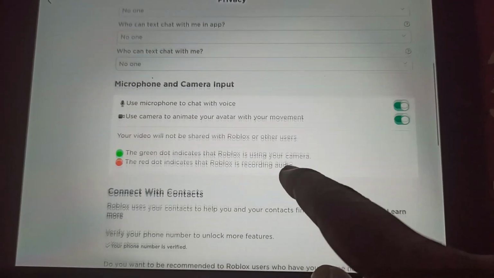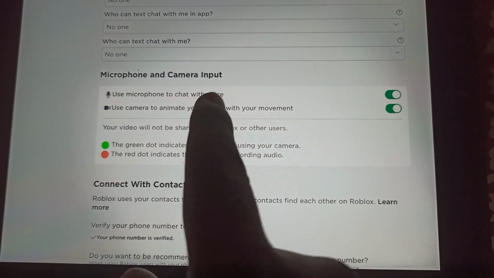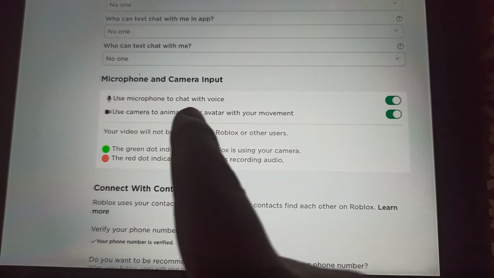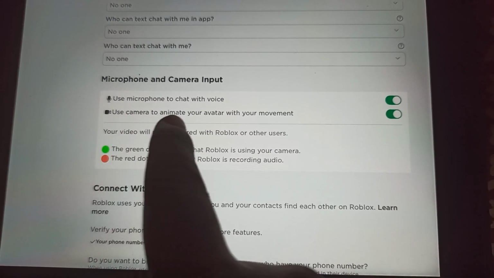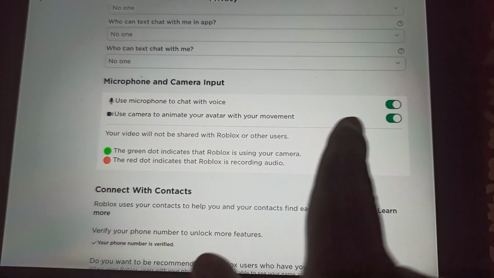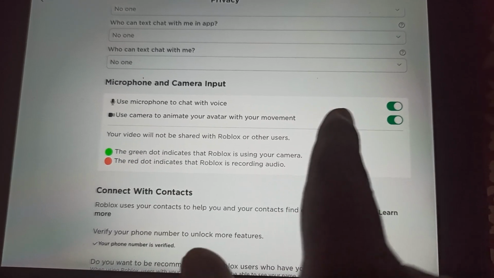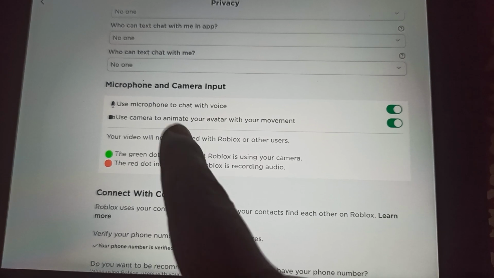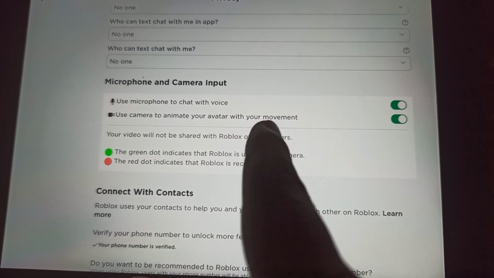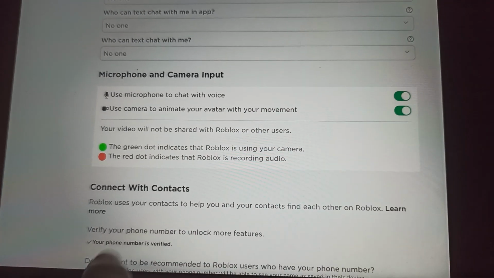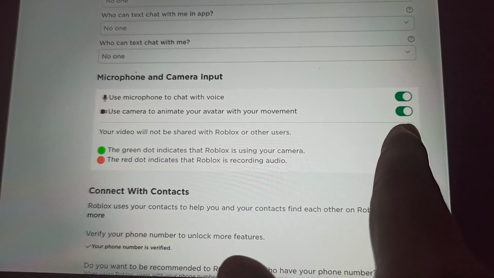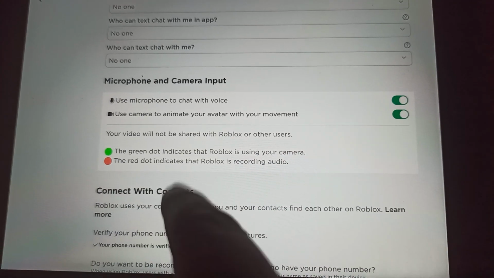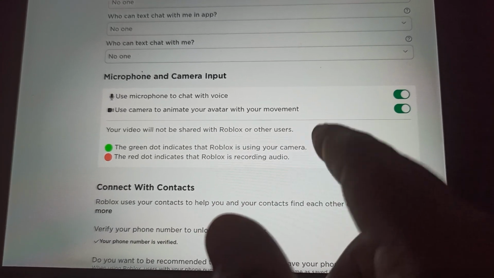Now you just need to scroll down and you will see here camera input. So if you want to get face tracking, you have to enable camera input. From here, to enable it, just tap on this toggle button, the second one next to the camera, to enable animation. So if you want to animate your avatar with your movement, then just tap on this toggle button and keep it green. Right now it is green, so it means that it is enabled. And once you enable it, now I'll show you how to use it in the game.